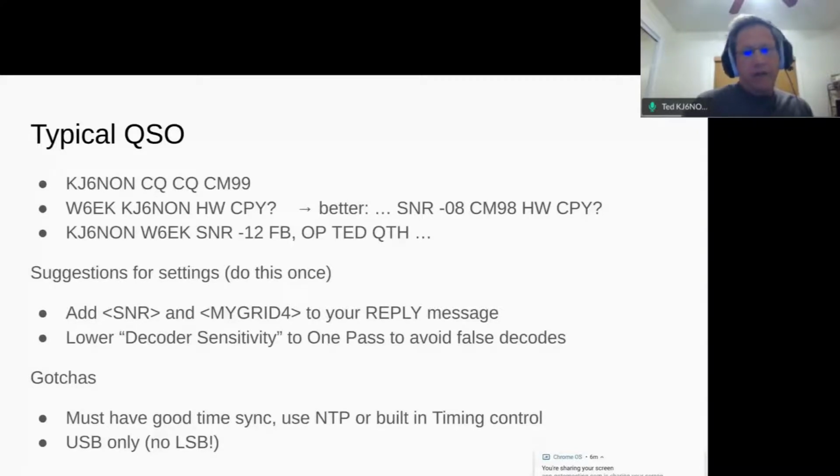Now, a couple of gotchas, like FT8, like JS8, you do need to have a good time sync on your machine, so use NTP or some NTP tool for your machine.